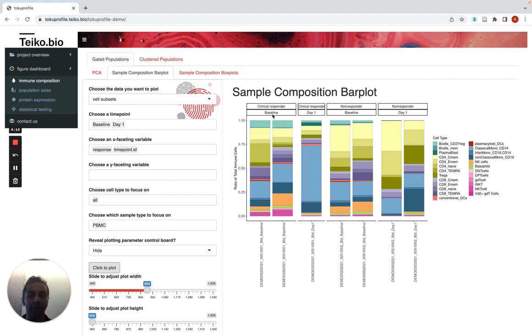So in clinical responders, from baseline to day 1, you can visually inspect that it looks like they have a little bit more classical monocytes. You can also see the difference between the non-responders.